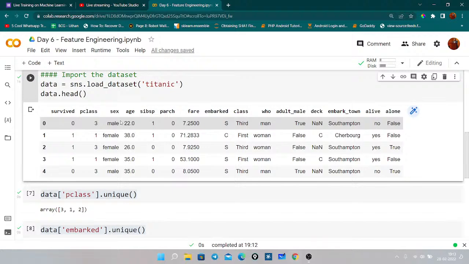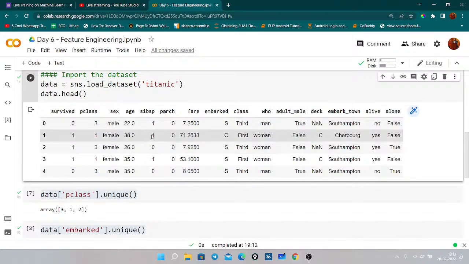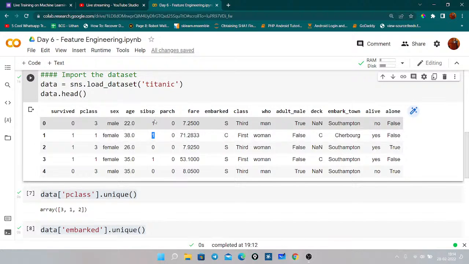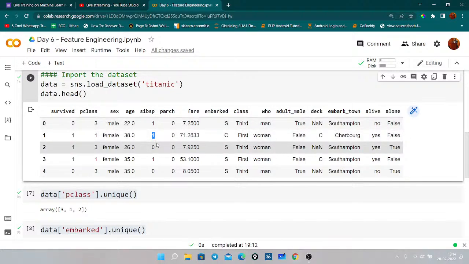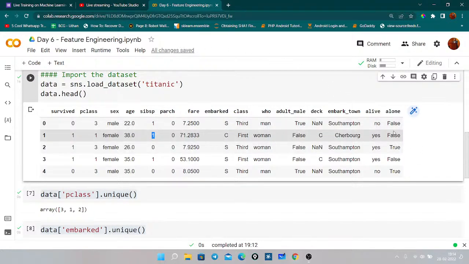Here, true means that he is alone. He is not with family. You can see here both are 0, and both being 0 means he or she is alone. That's why it is true. Here we have 1, which means there is 1 sibling or spouse traveling with her or him. That's why it is false here.